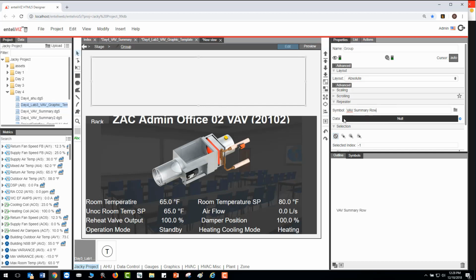And then now I need to populate the data and the renderer for that. Just going to rename this repeater.